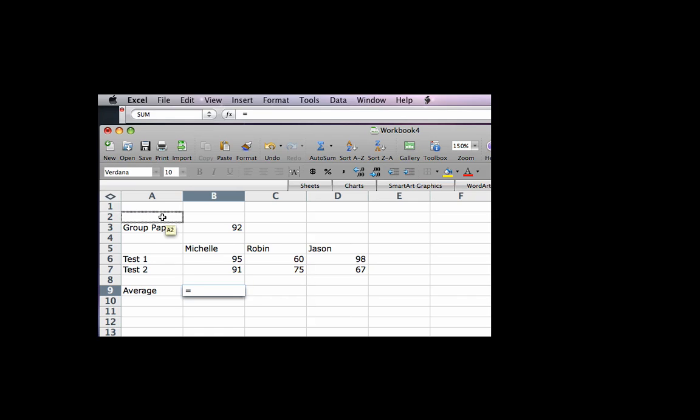So it's going to be equals, parentheses, B3 plus B6, which is Michelle's score on the first test, plus B7, and I will divide by 3 now. Okay, very good. So that's very nice. Michelle has a 92.667 out of her 3 grades.